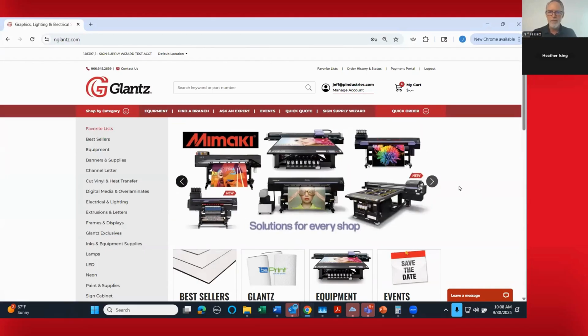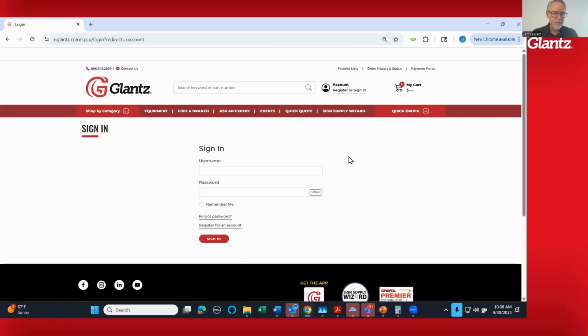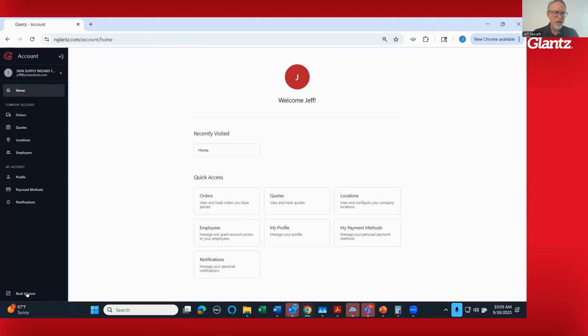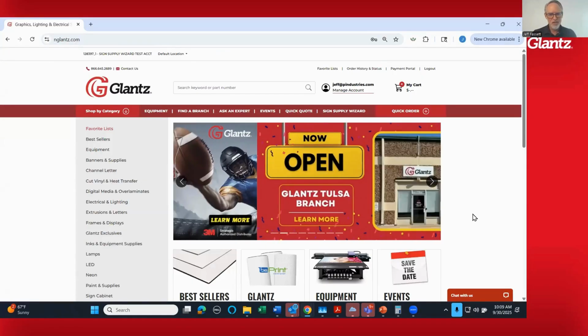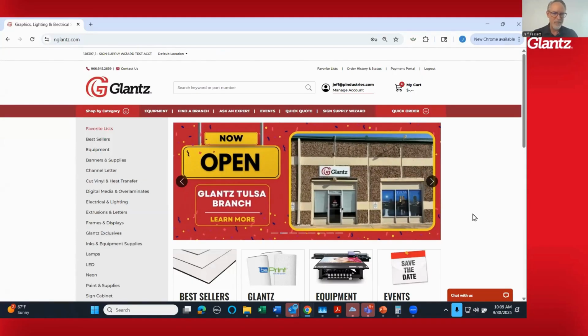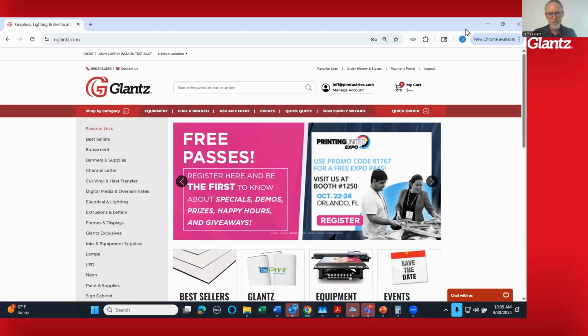Terrific. Okay. So here's the Glantz website. And the first thing that I'm going to do is log in. And just be aware in the system, as with the Glantz e-commerce site in general, that you have to be active in about a 10 or 15 minute period, or else you'll be logged out. If you're in the middle of a Sign Supply Wizard job and the phone rings or something, we will save the job and you can go back in and continue that job.